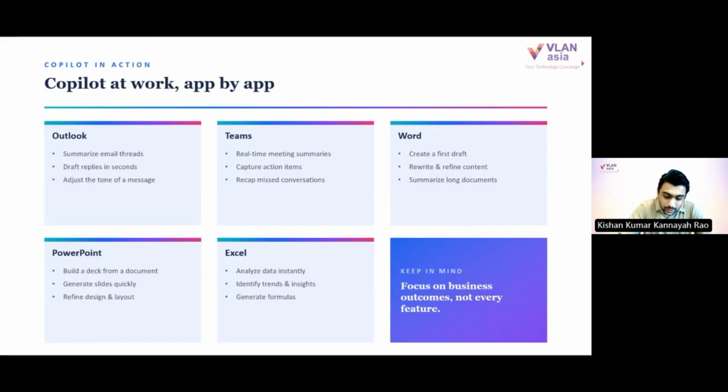So yeah, you can actually capture action items and recap missed conversations. When it comes to Word, you can create a first draft, rewrite or refine content, or summarize a long document. In PowerPoint, similarly, you can build a deck from a document, generate slides quickly, and refine design and layout.